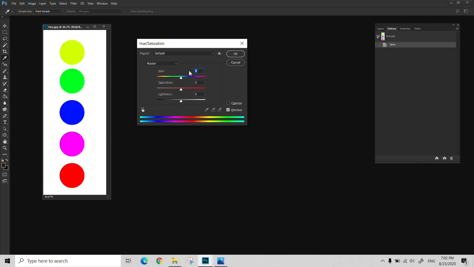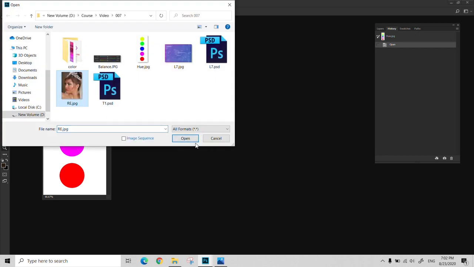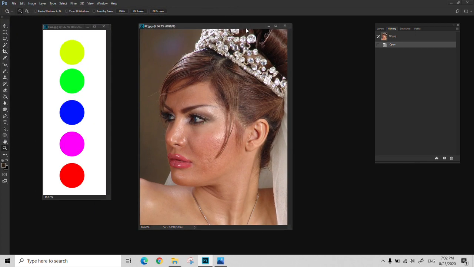So this is what hue does. You can actually change the entire colors. You replace the entire colors here. What's the effect if you do it on a real photo?